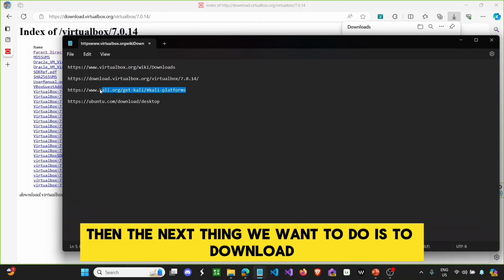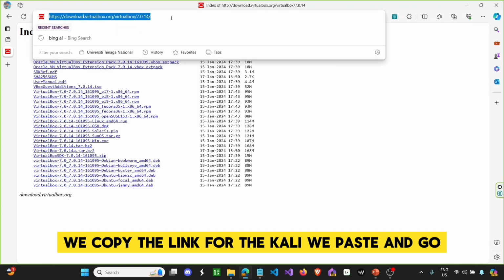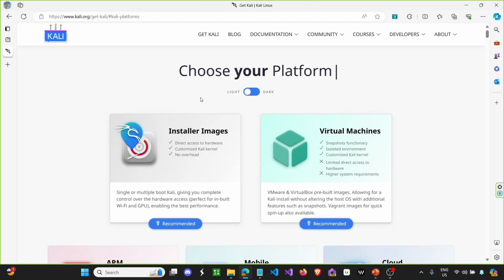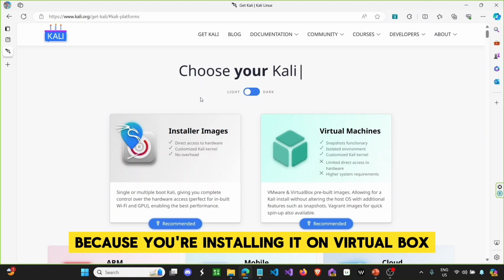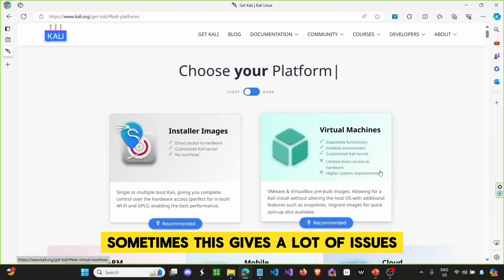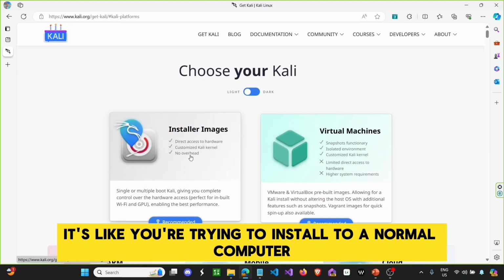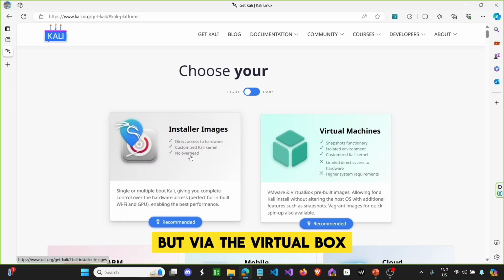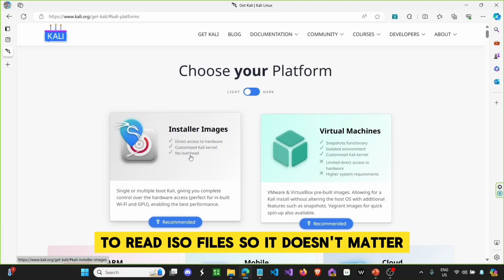Then the next thing we want to do is to download the first OS, which is Kali. We copy the link for Kali, we paste and go. Now this is where it's tricky. Because you're installing it on VirtualBox doesn't mean you should download for this. Sometimes this gives a lot of issues, but if you download the ISO file directly, it's like you're trying to install to a normal computer, but via the VirtualBox, since the VirtualBox has an optical disk image to read ISO files, so it doesn't matter.